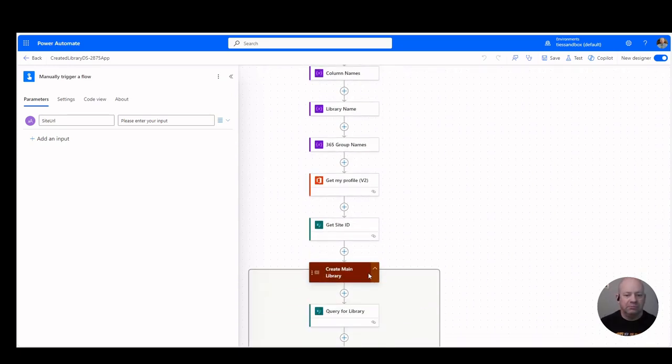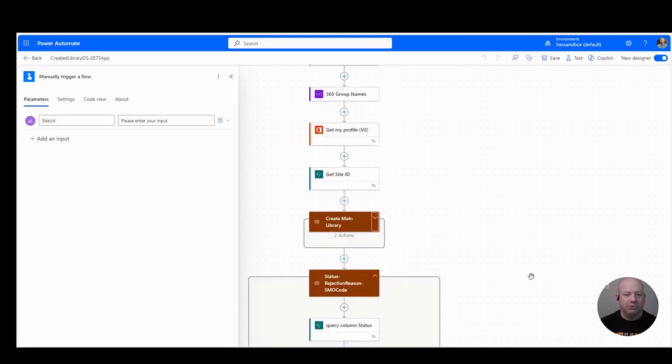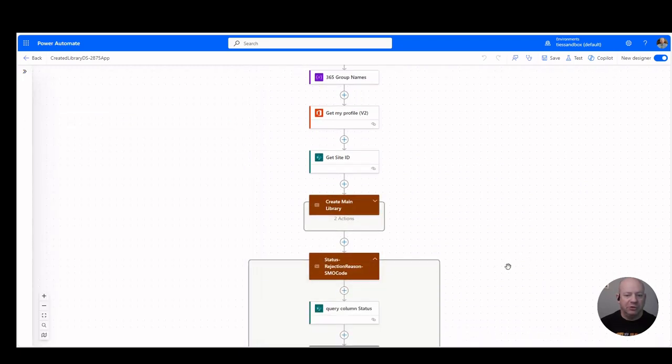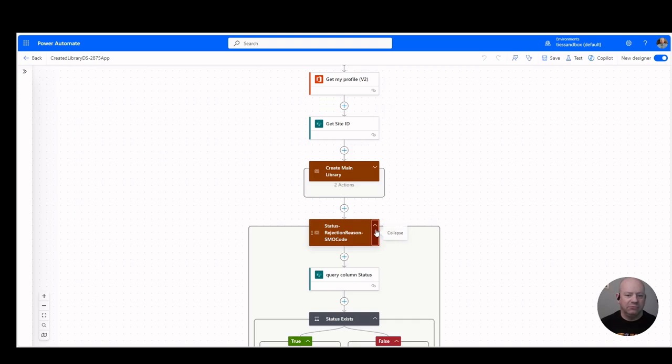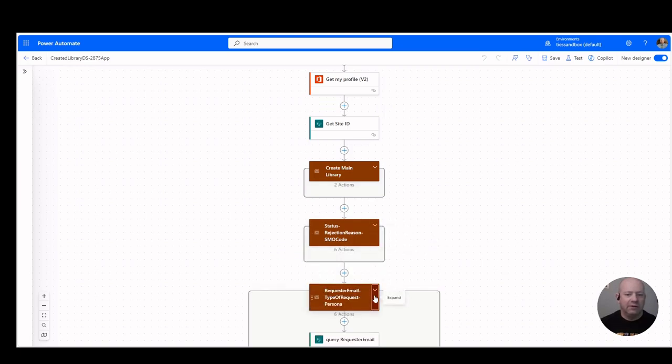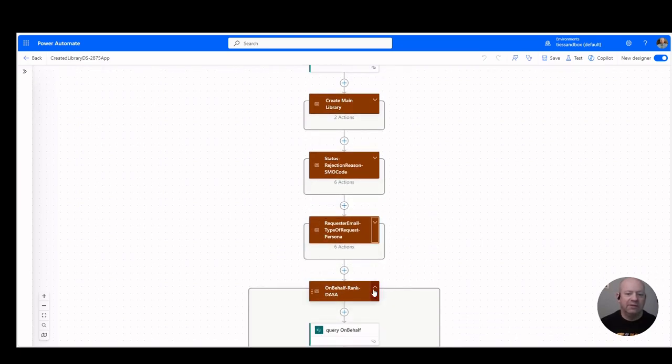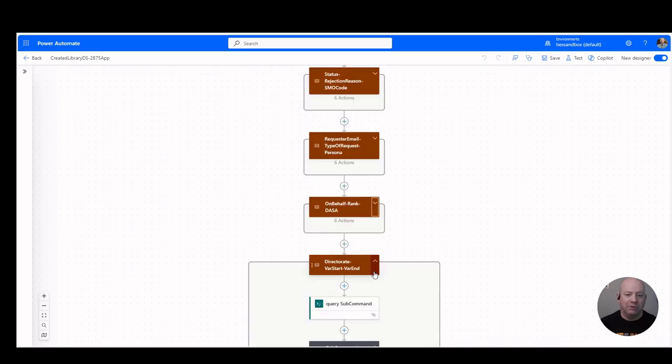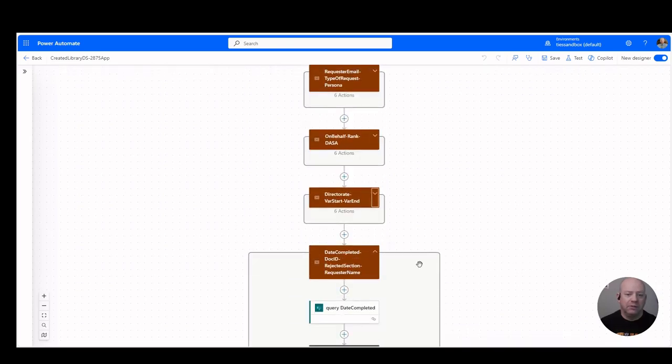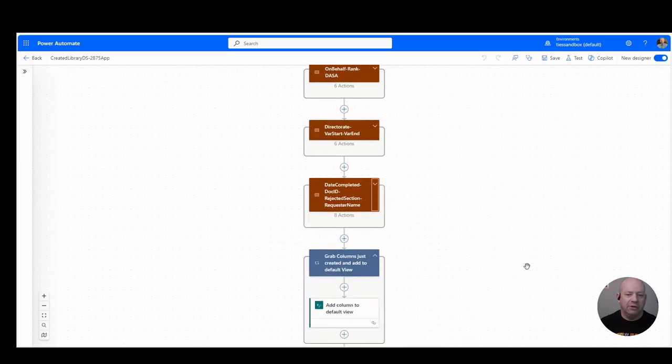Did I close these up? No, I didn't. Let me close up these scopes real quick. I use scopes just to organize it, no other reason than that, because this thing's really long when you open up all the scopes. Like I said, you have to do a column for each action.